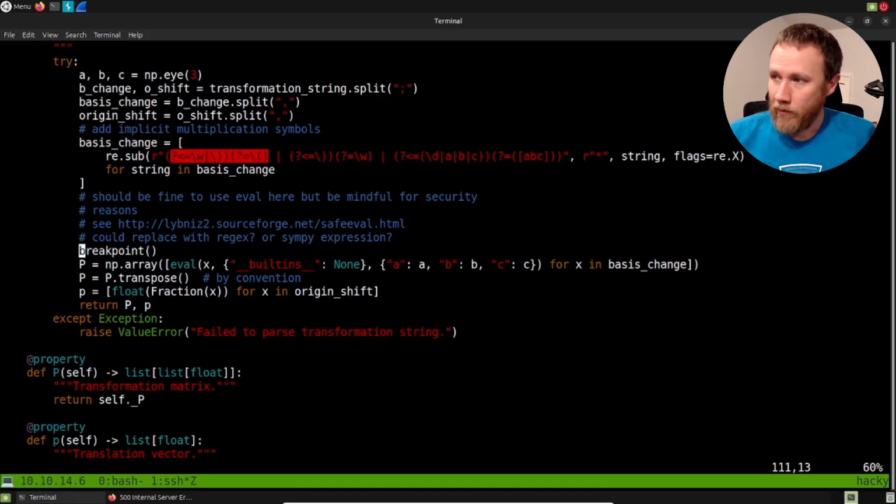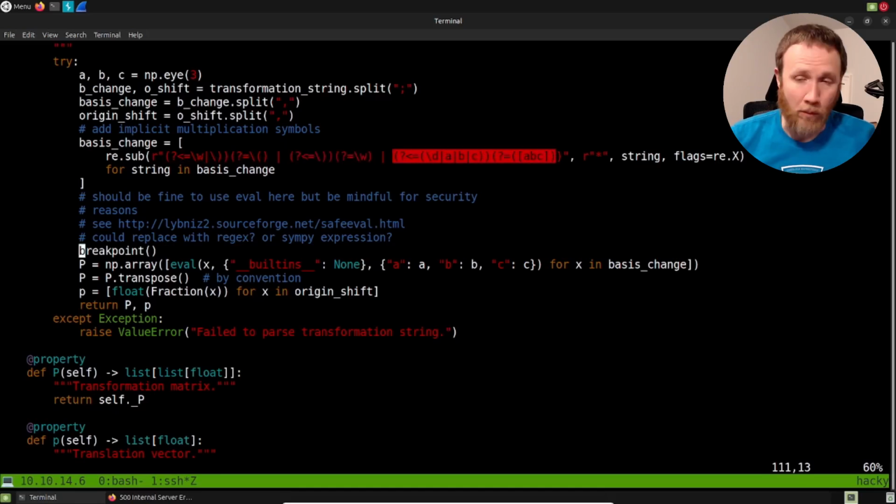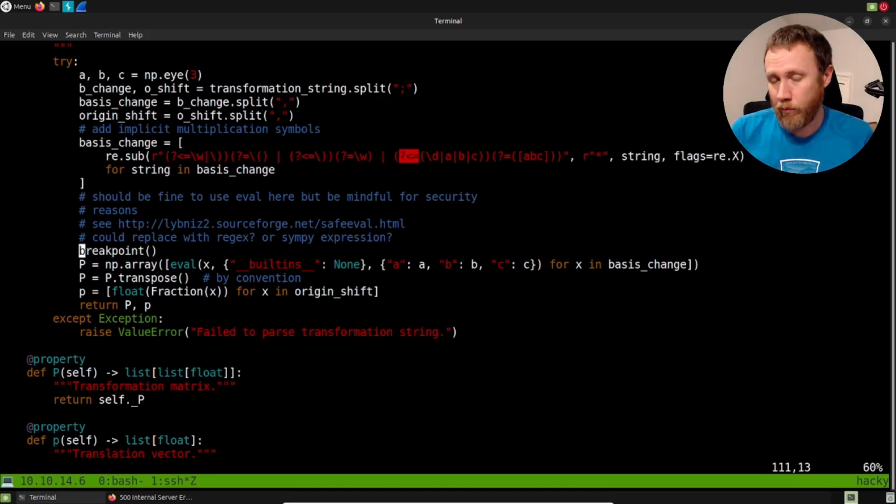This is actually three different things being ORed. So it has to match on this, or this, or this. This is actually the one we're matching on. If we look at it a little more closely, there are two pieces here. This part right here, question mark angle bracket equals, is a look behind, a positive look behind, I believe is what it's called.